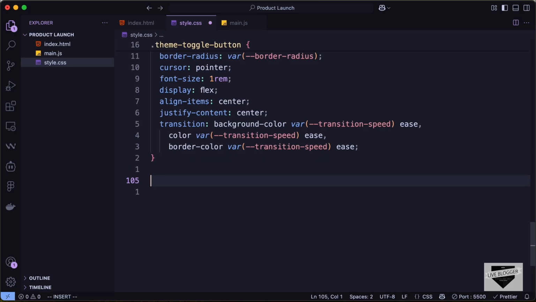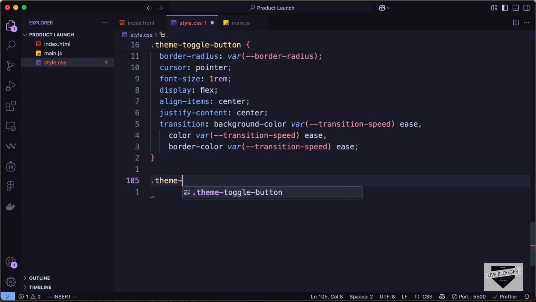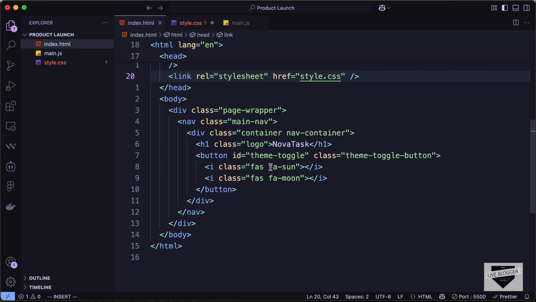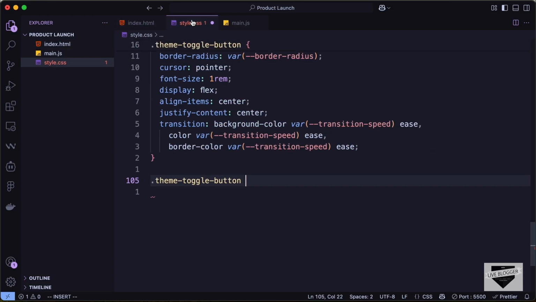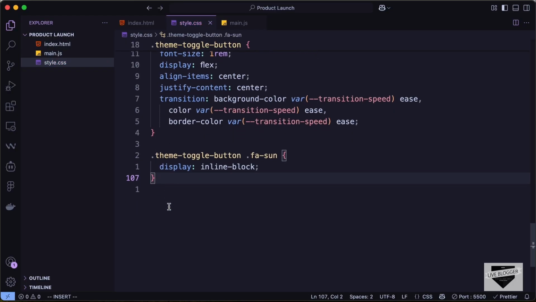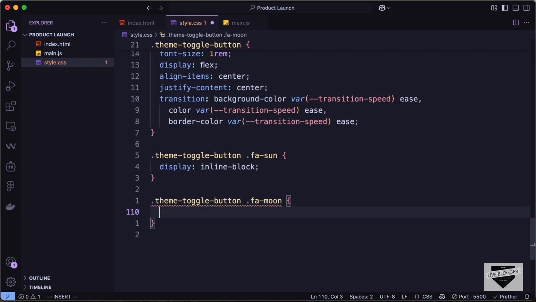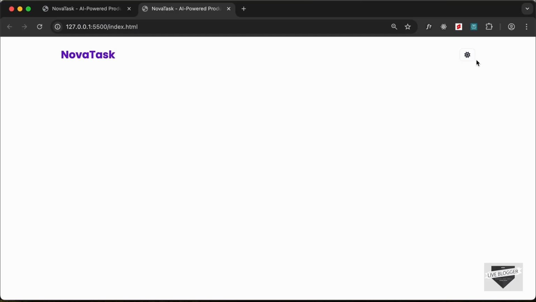Right now we need to display just one of these icons at a time. So by default we need to just display the FA Sun icon. So let's type theme toggle button, and we have this class of fa-sun. So let's type .fa-sun, and let's set the display to inline block, and let's target the other icon. So let's type theme toggle button, and it is called fa-moon. Let's set the display to none, and now we can see that we have just one icon.